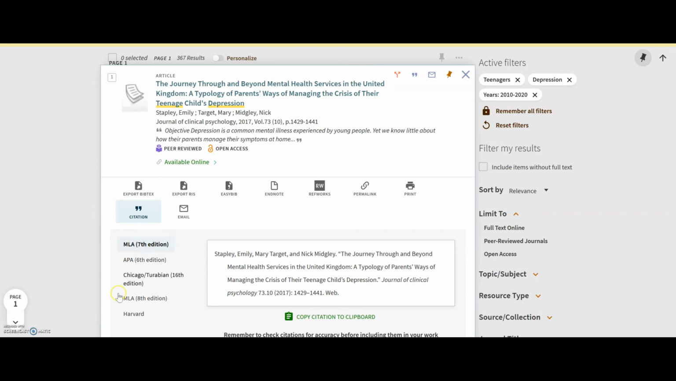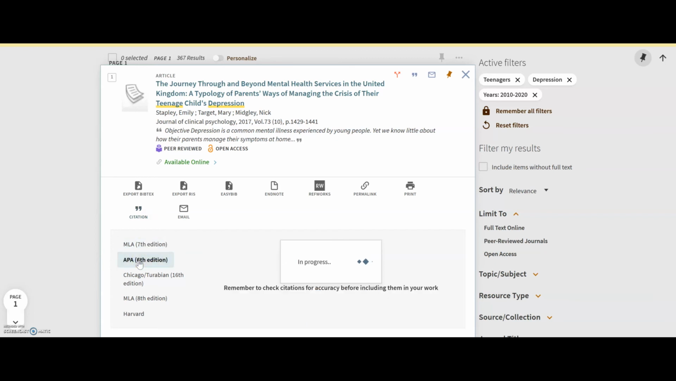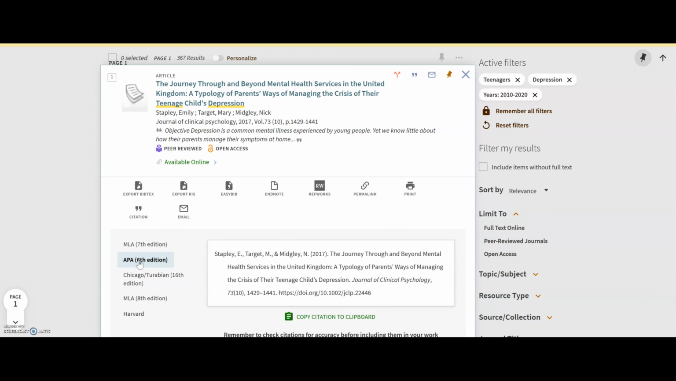You'll see that here in the left-hand side, they want you to choose a citation style. So check and see which citation style your professor prefers. Usually it's either MLA or APA. And if you click on that button, it regenerates, it reformats that citation in the format that you like. Then you can click on Copy Citation to Clipboard, and then you can paste it into a document or into your paper.